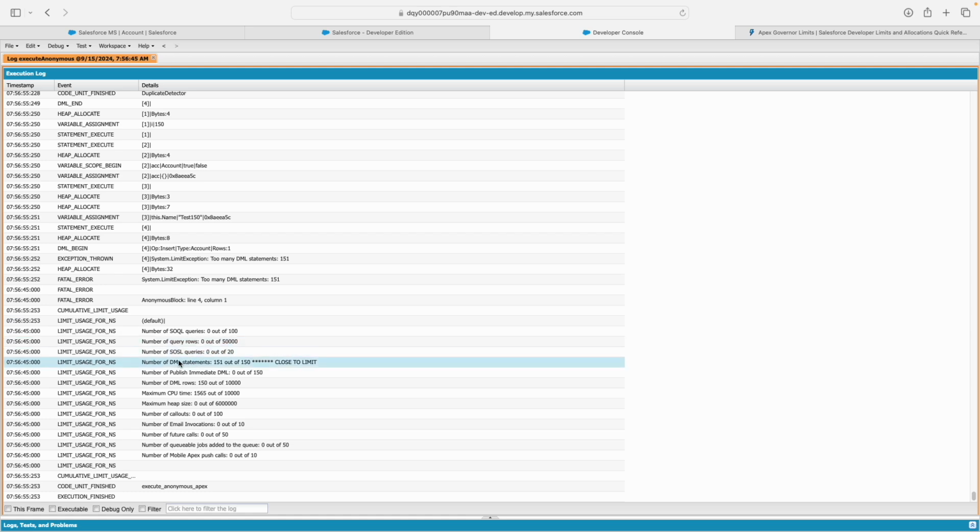None. But how many DML statements? You executed 151 out of 150. So that's where it failed. It gave you a limit exception on the 151st statement. And this is how you will understand, oh okay, this is the limit I'm breaching. I have to look into how to resolve my code.